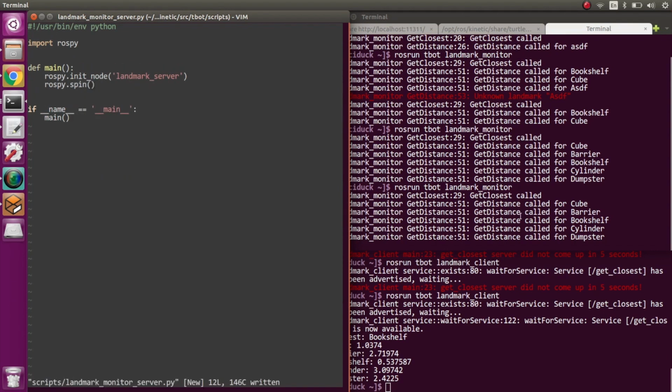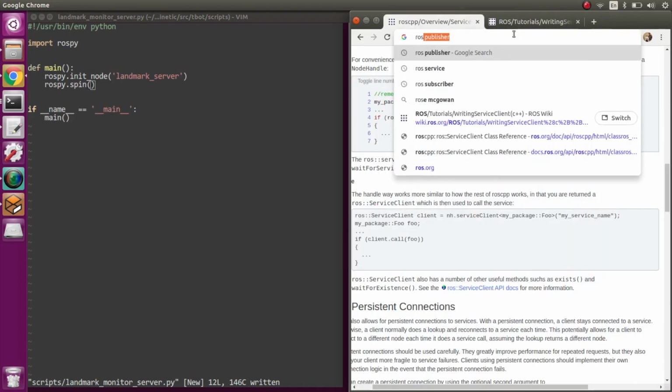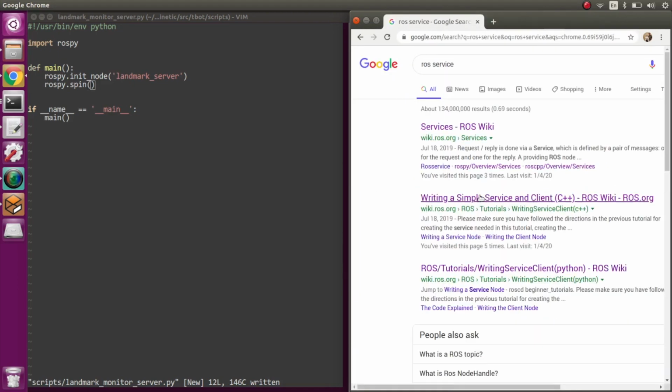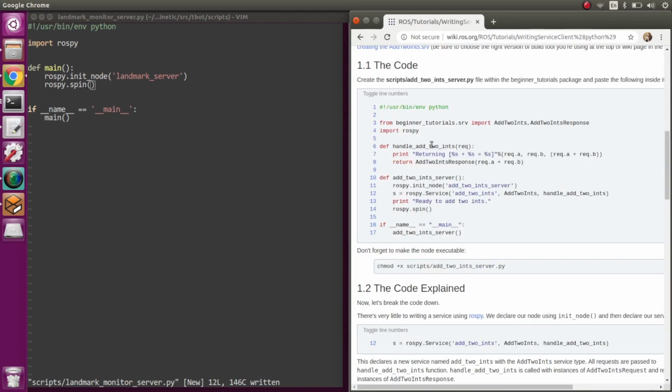So here we're creating a bare bones node. For reference, let's just Google ROS service and look at the Python tutorial. Now in the tutorial they use a top-level function as the callback that will implement your service. I prefer to call a class method, because notice that if you need to share state between these two functions, it has to be in a global variable. With a class method, you can avoid that.